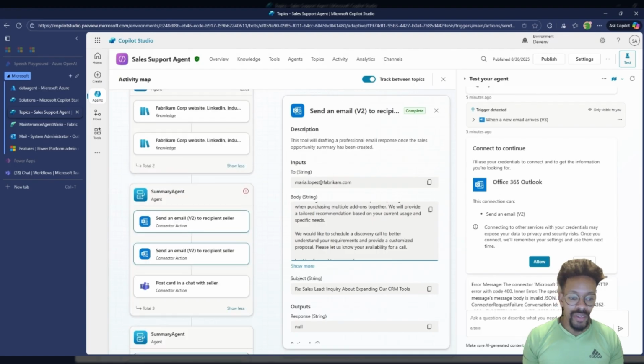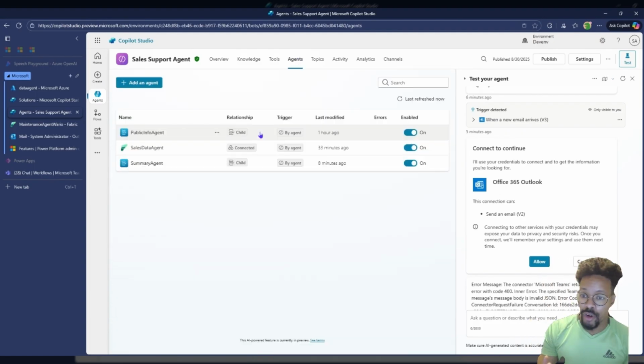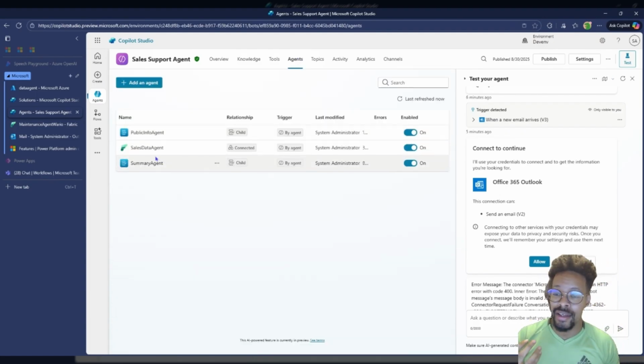So what we have done now, we have set up this multi-agent architecture here with the Fabric data agent, the public info agent, and the summary agent. So this worked. You could have had a lot of other agents here that can get information from Salesforce and ServiceNow and other connectors, you name it, and use them as specialized agents.